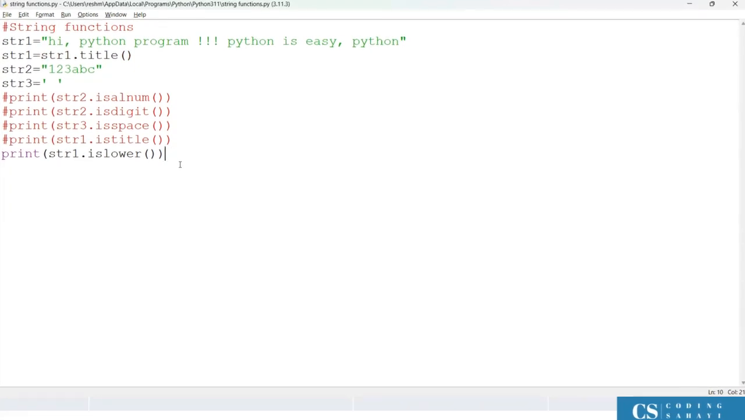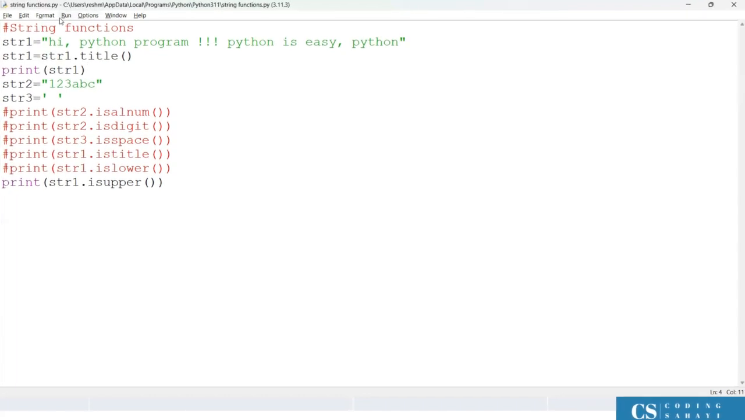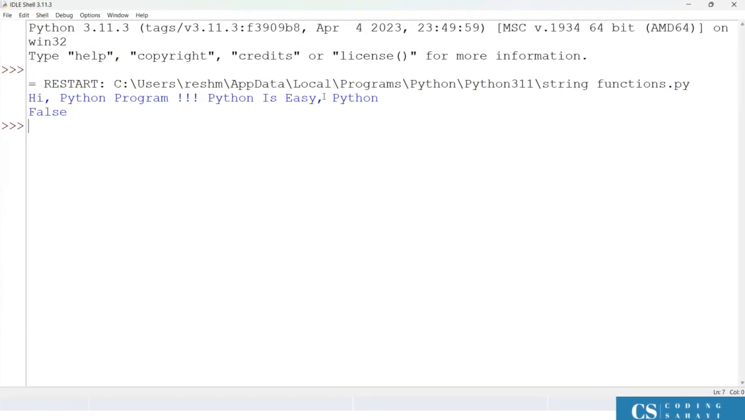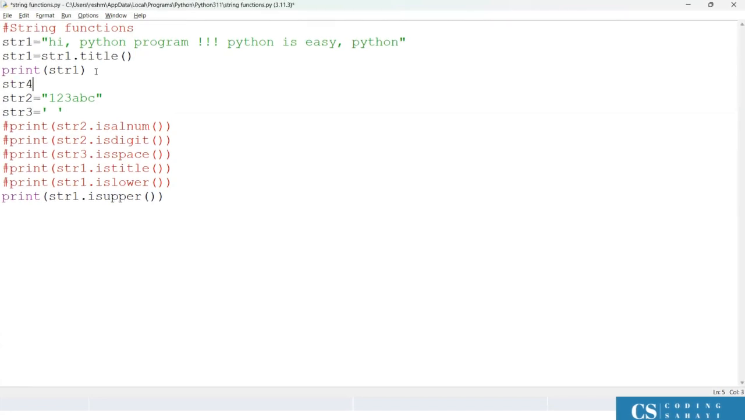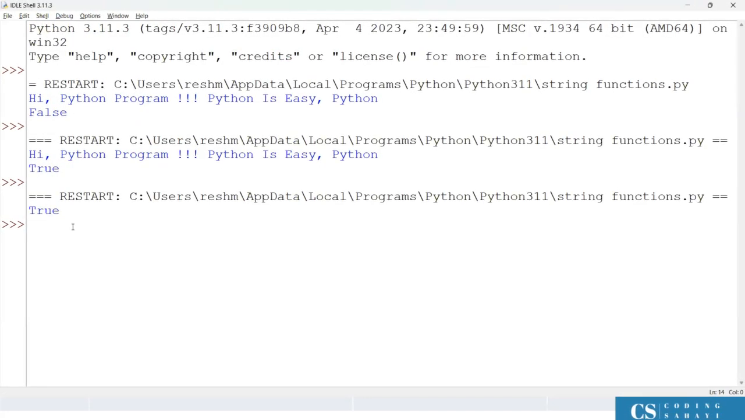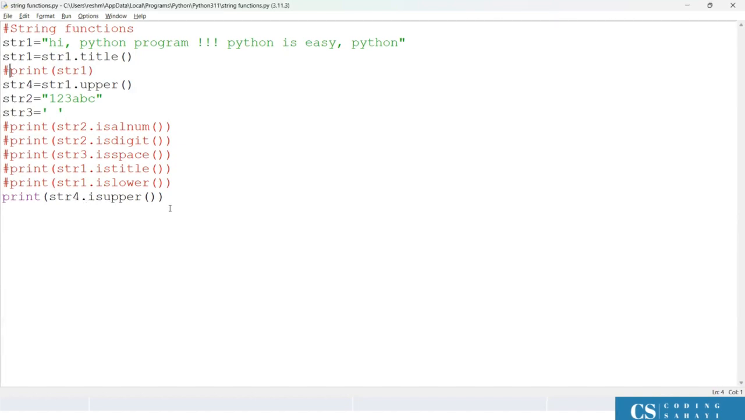Then we have isupper. Let's check it. I am printing this str1. Now let's run it. This is our title case string and it is returning false. Why? Because it is not in uppercase. Let me change this one. Here I am giving str4 equal to str1.upper. Now we can check whether str4 is upper or not. Let me comment this. Let me run it. It's returning true because str4 equal to str1.upper means the string is converted to capital letters. So you are getting str4.isupper as true.